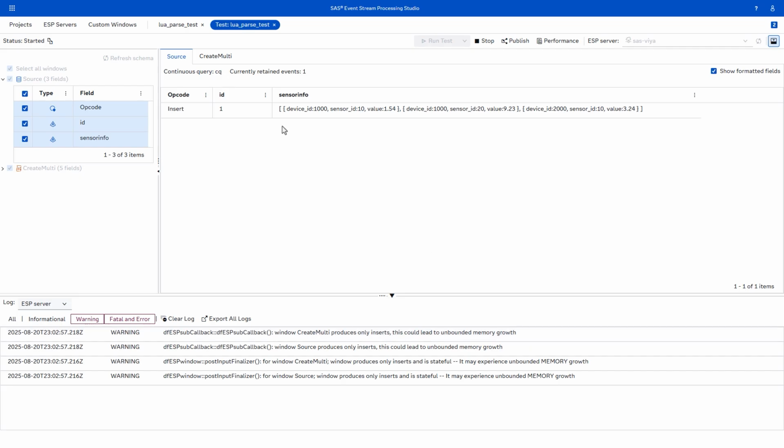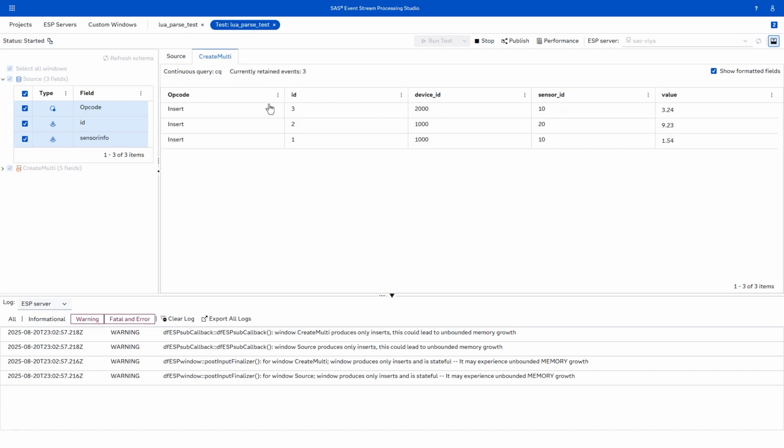Let's take a look at our results. The project runs using the test data viewed earlier. The Source tab shows the single row read with the ID and sensor info fields. Create Multi shows 3 events were created by the Lua program. The JSON string was parsed to assign values to the fields defined in the output schema.